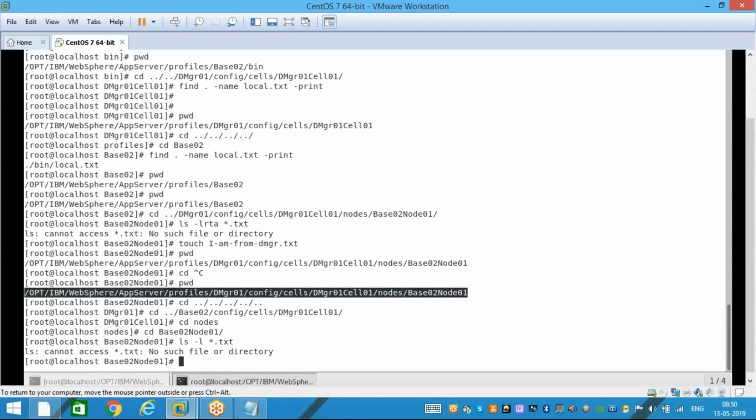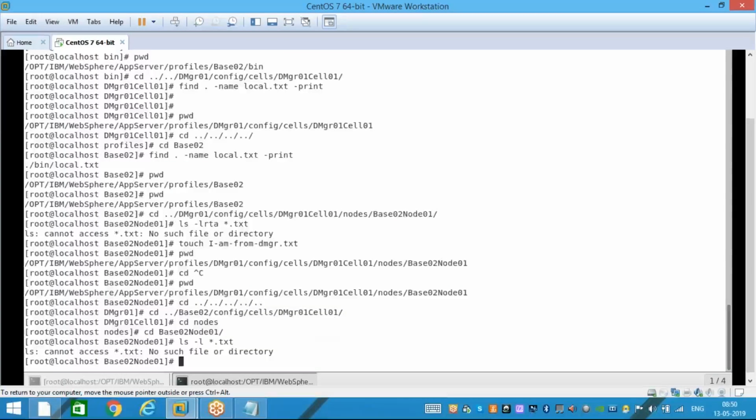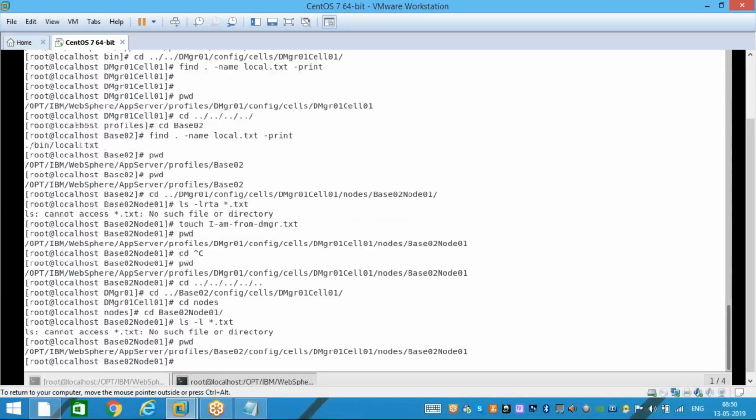That's because you have created something manually. So that's another restriction on you: you do not create anything manually in the file system. If you have to do anything, then do it from the console. And if you are doing something manually, then you have to do a sync.